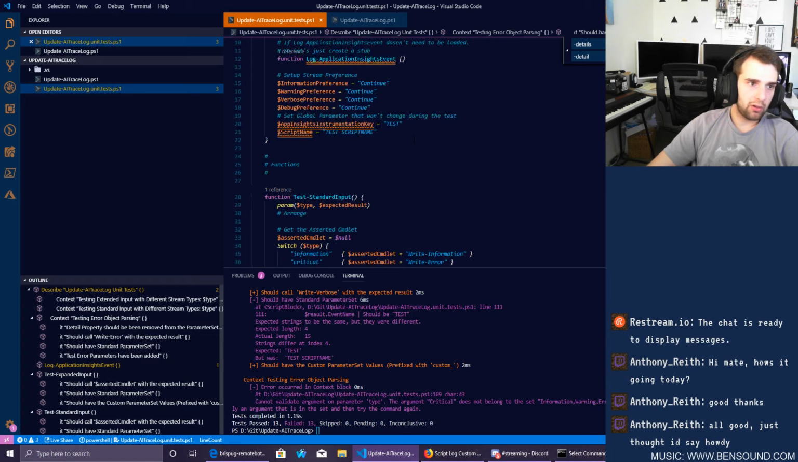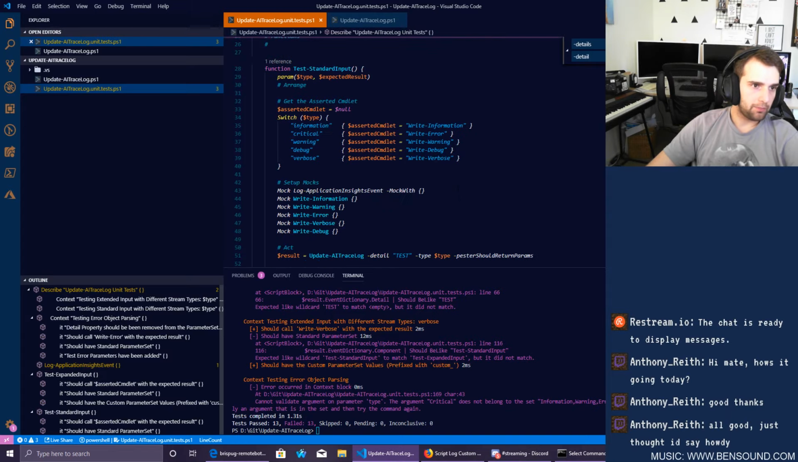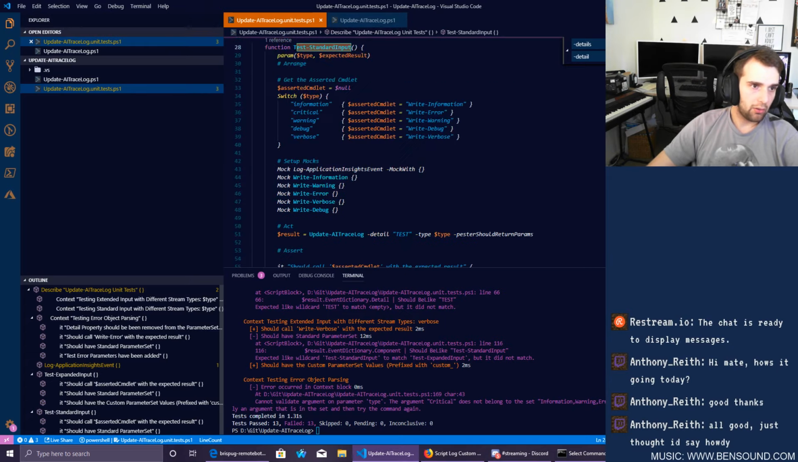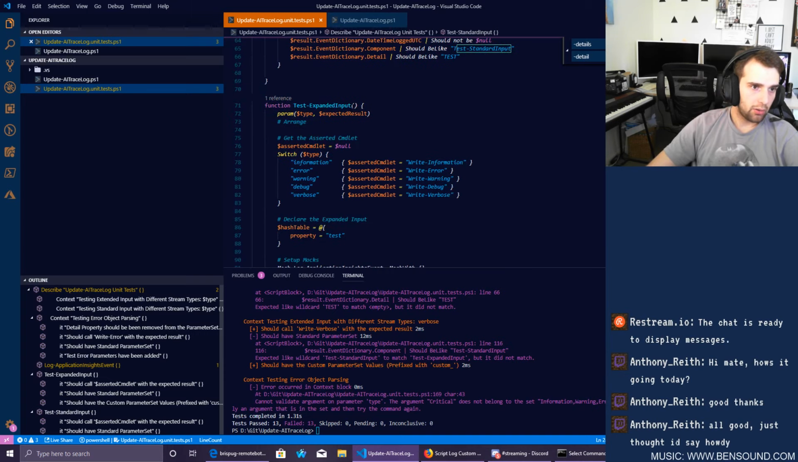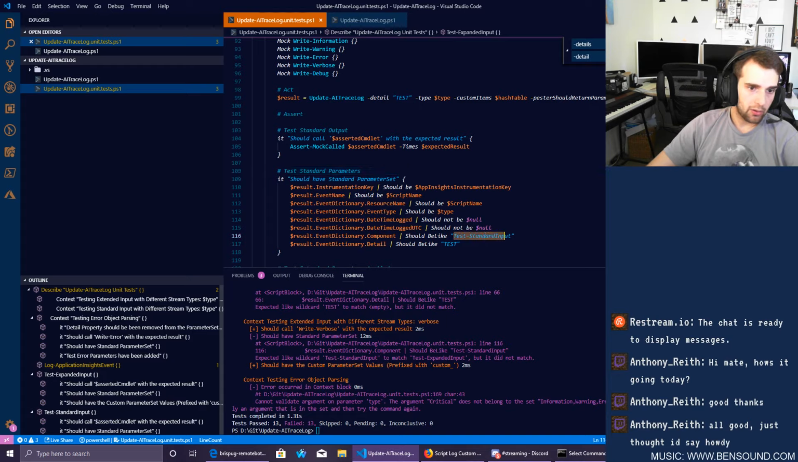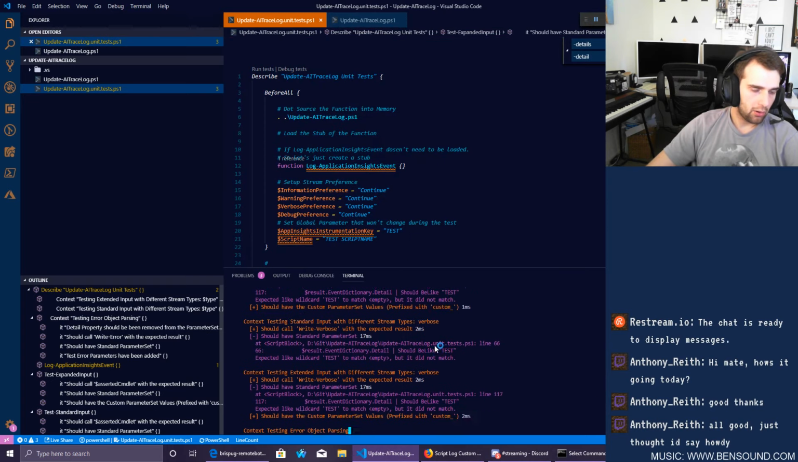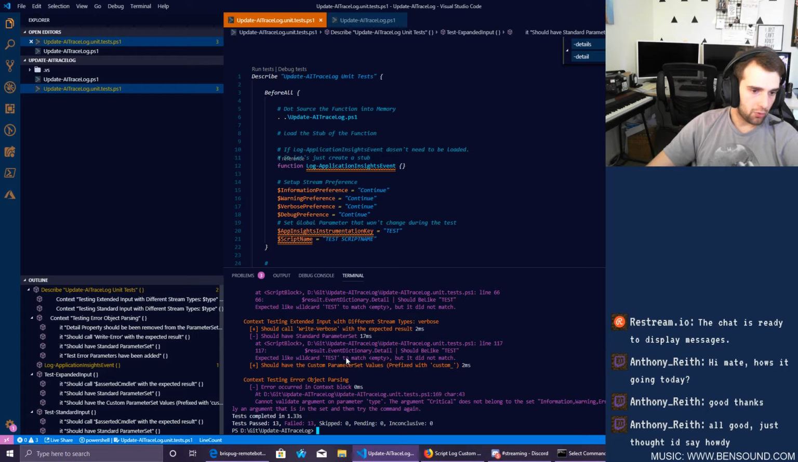So if I rerun my test, this is going to fail again. Should have standard parameter set. Should be like expected wildcard, test standard input to match. Okay. That is my fault. So what I have here is test standard, test expanded, like so. I just stuffed my test up, like fixed. Let's rerun my tests. Okay, what do we got now? Okay, should be like test, expected test to match empty, but it did not match.